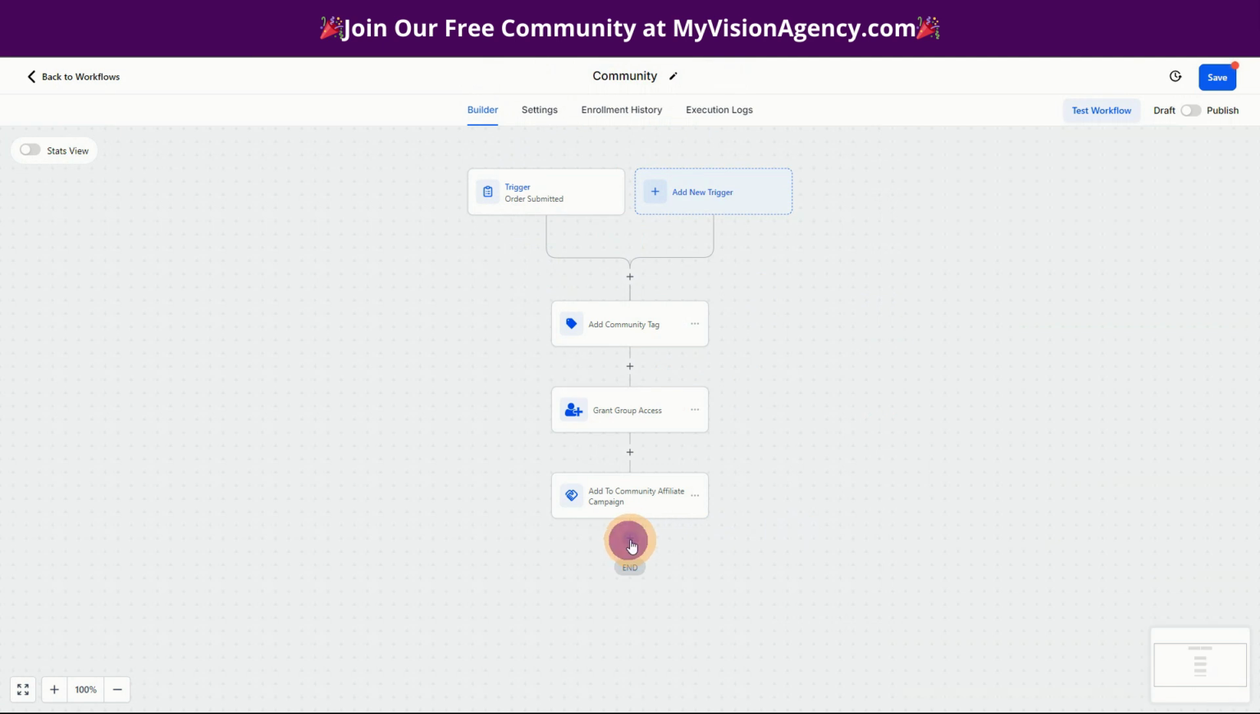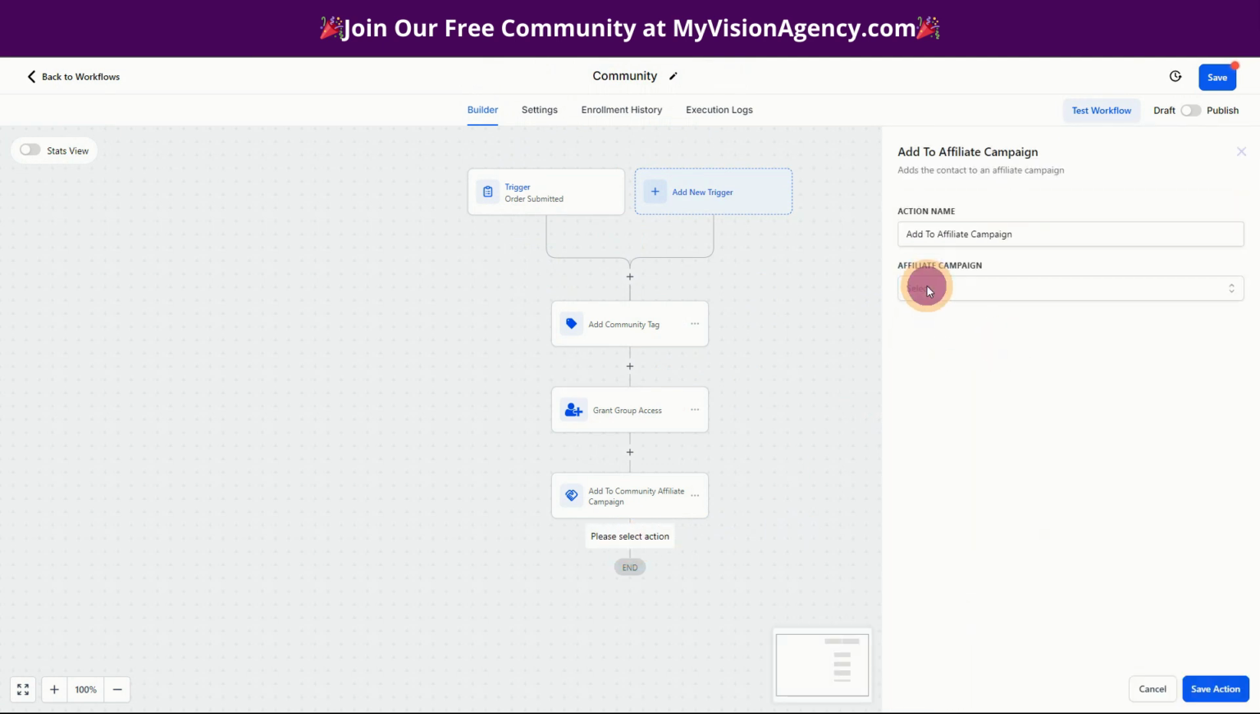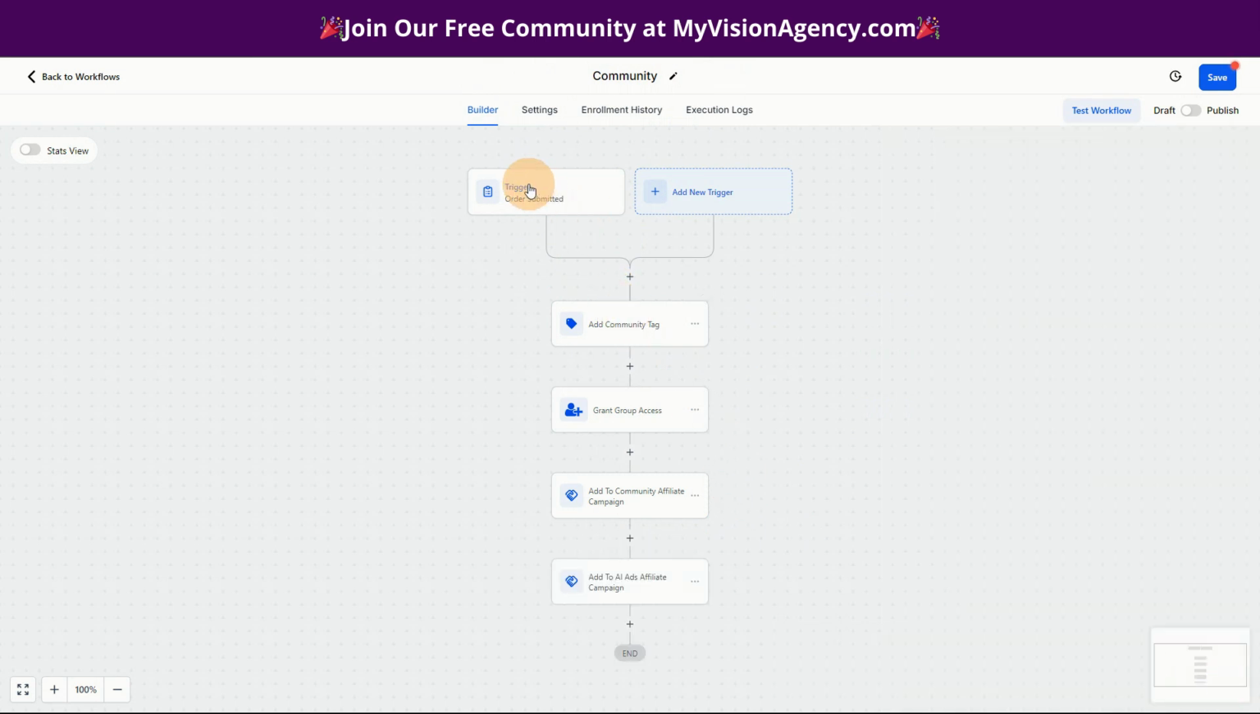Okay. Let's say that we also wanted to add them to the AI ads campaign. So let's go ahead and make sure to update this. All right. So now they purchase the product. We are adding a tag there. We're granting them access to the community. We're also granting them access to the community affiliate campaign in the affiliate manager and the AI ads affiliate campaign.